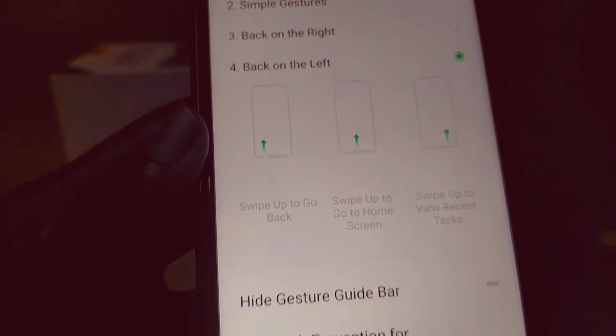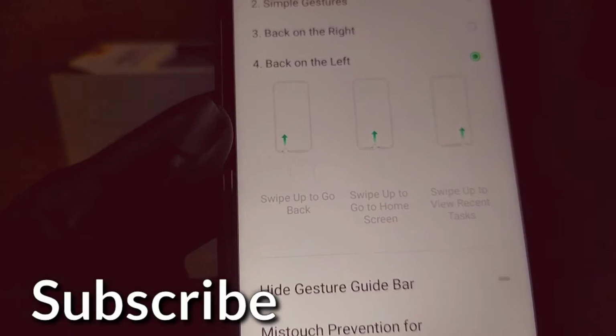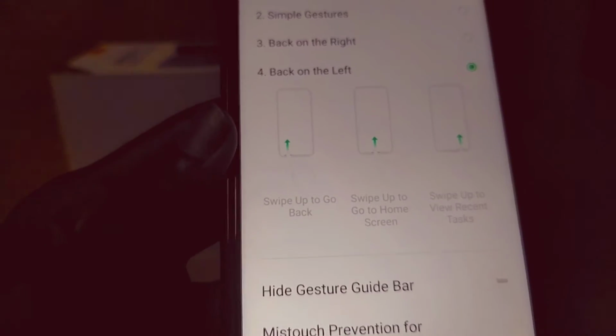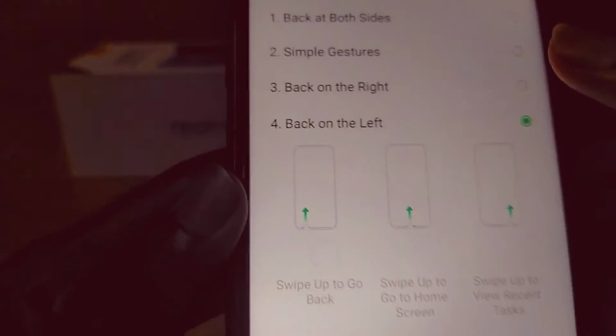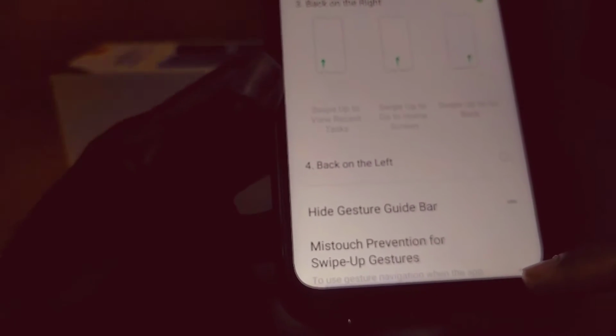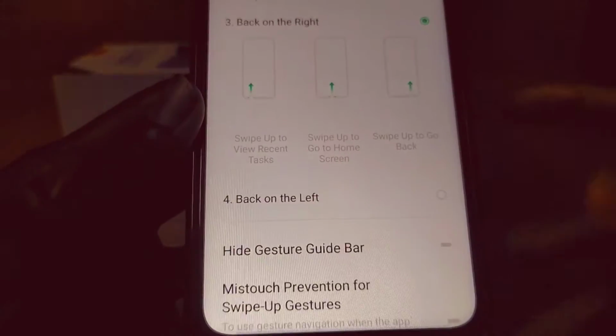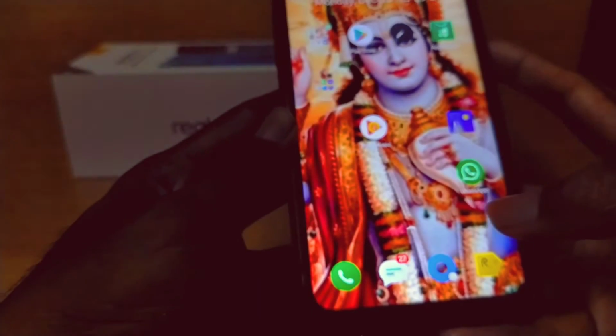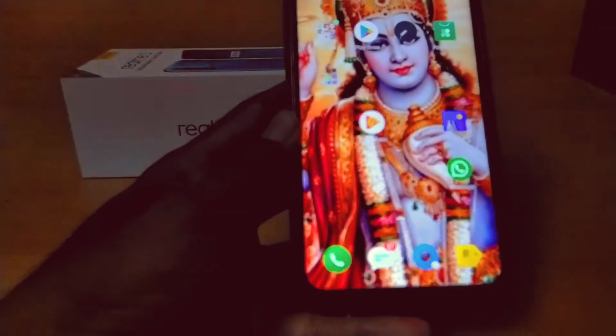And the 4th option is back on the left, that is the vice versa of the previous one, that is you'll get the swipe up on the left side to go back, home in the middle, and the recent task on the right. So I'm going to select back on the right. So what happens is, now whenever you swipe from the right side of your screen, the application goes back, and when you swipe from the left side, you get the recent tab, as you can see over here. And if you swipe from the middle, you're going to get the home screen. So this is how you can remove or hide the navigation bar in your RealMe 5.